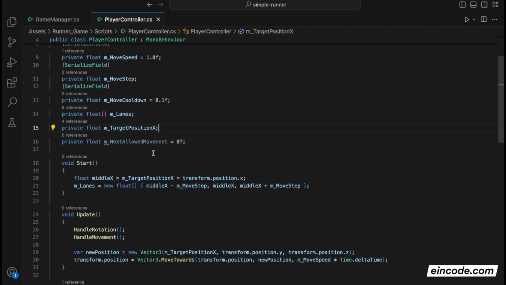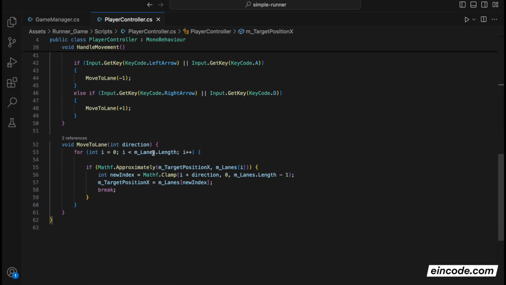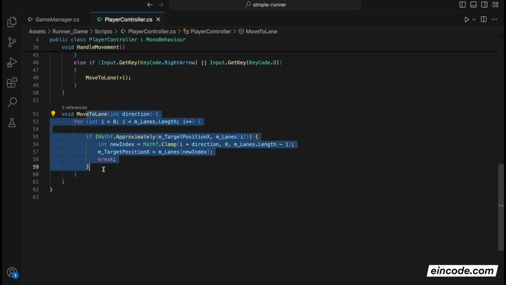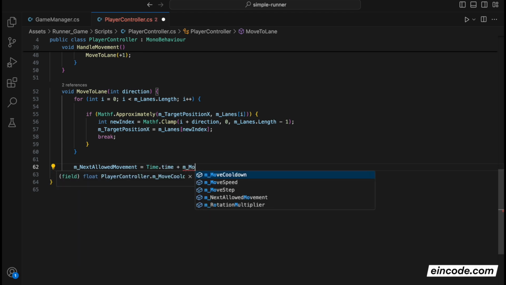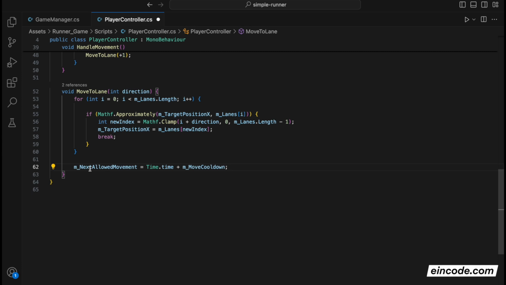Okay, now I'll be pressing the key. So when we'll be moving here in a move to line, we will be registering here. We'll be creating here a new value for our next movement. So we'll write here m underscore next allowed movement equal, and this will be the current time plus our movement cooldown. So move cooldown. So we can move at this time now, next allowed movement.